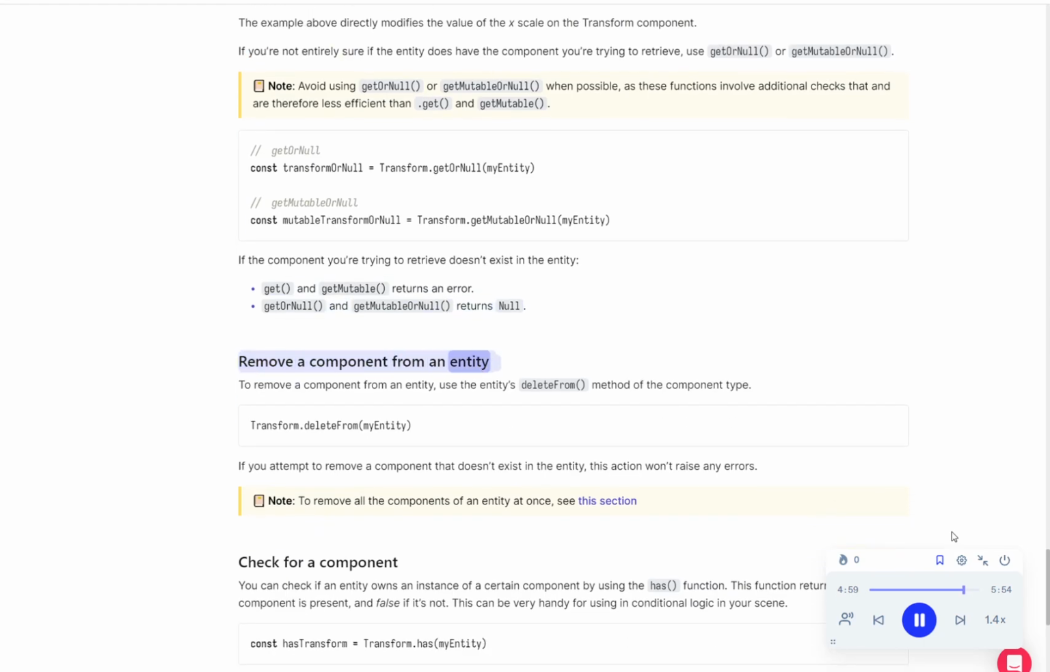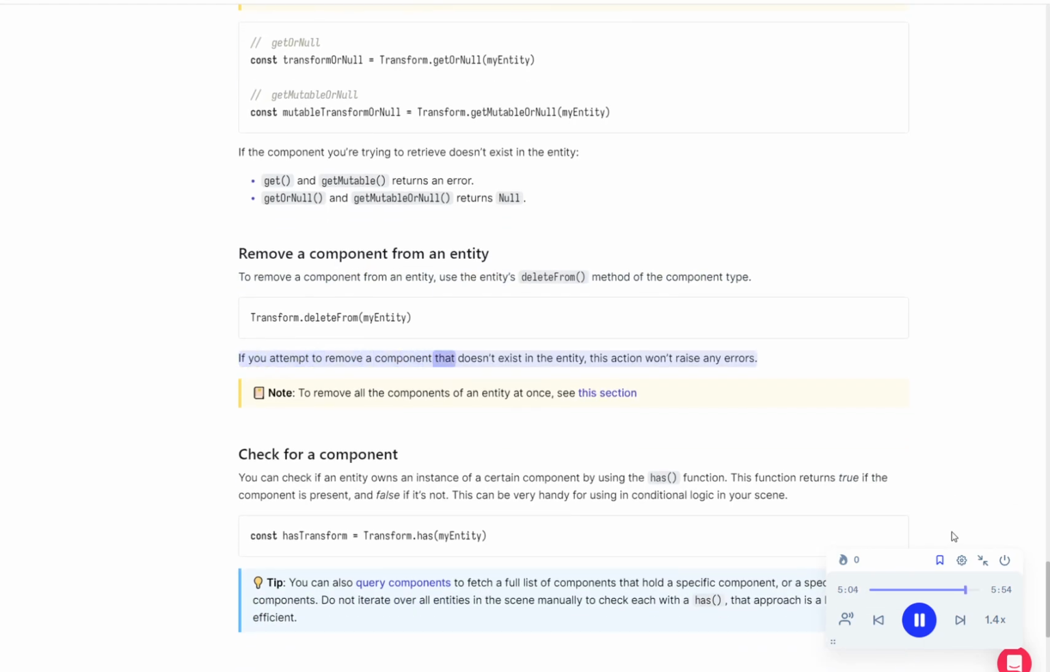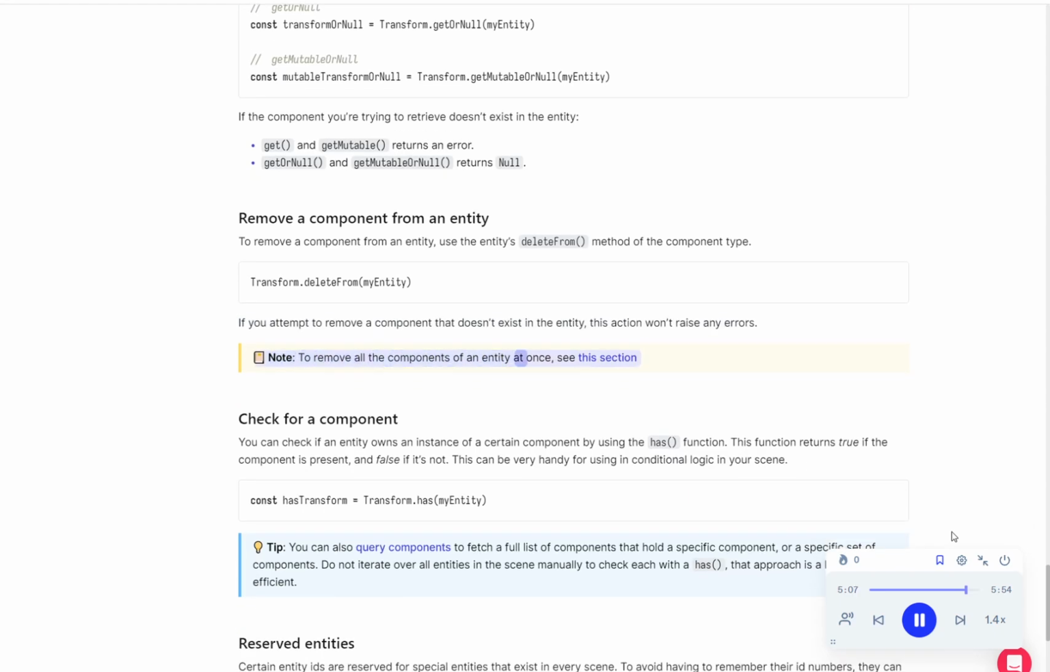Remove a component from an entity. To remove a component from an entity, use the deleteFrom method of the component type. Transform.deleteFrom(myEntity). If you attempt to remove a component that doesn't exist in the entity, this action won't raise any errors. Note, to remove all the components of an entity at once, see the section.